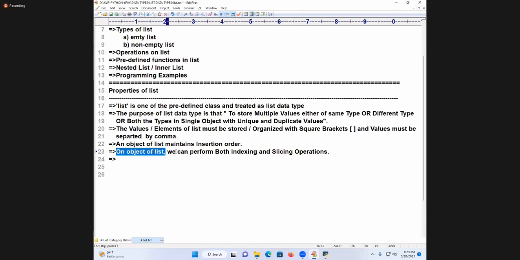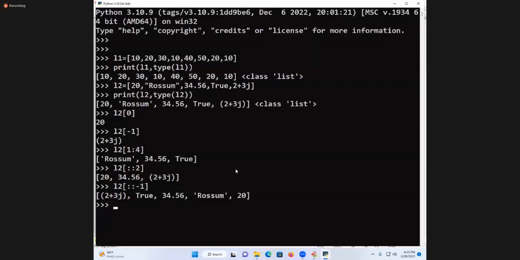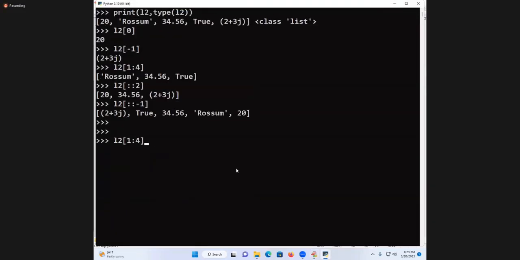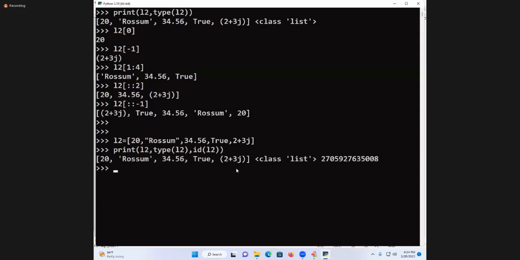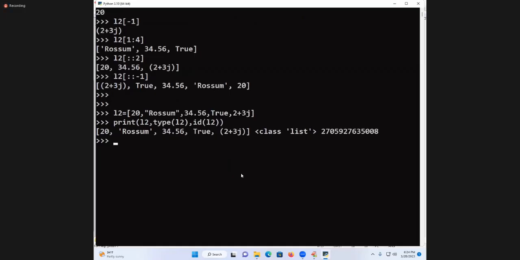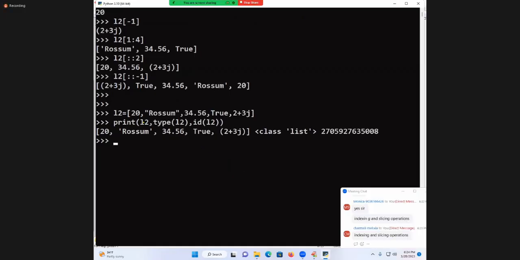On the object of list, we can perform both indexing and slicing. Come back. Now you take it once again. This is my L2, students. ID of L2. ID means what? Memory address. Understand? Now, my dear students, I want to change the value at index 0, from 20 to 30.